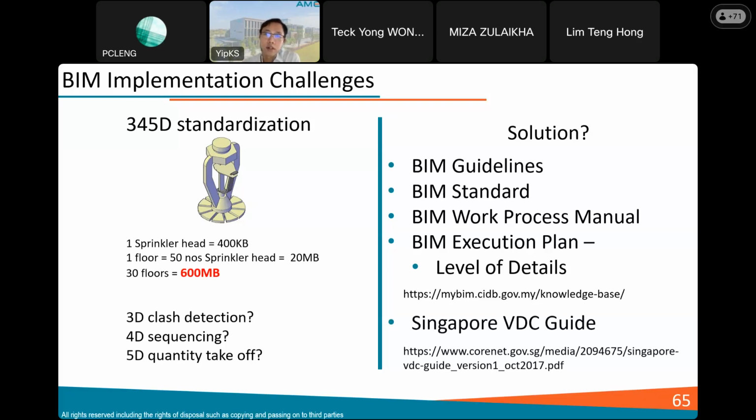guidelines and documents for this coordination and standardization for these integrations. So this Singapore VDC guideline, for me, I find this is a very useful document. So actually, if you are really interested in BIM, I encourage you all to go and download this guide for free and then spend your time to understand it.